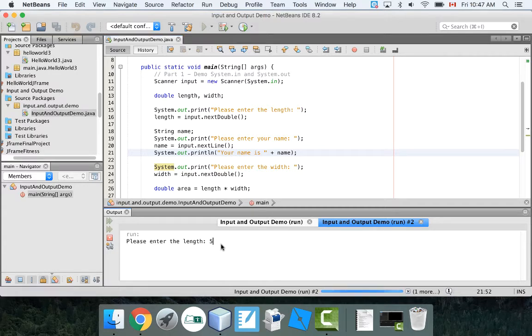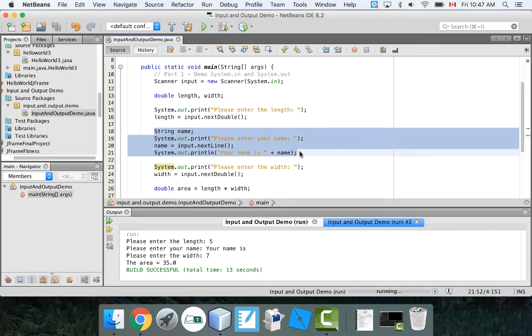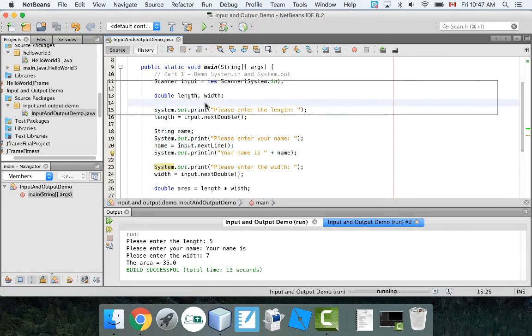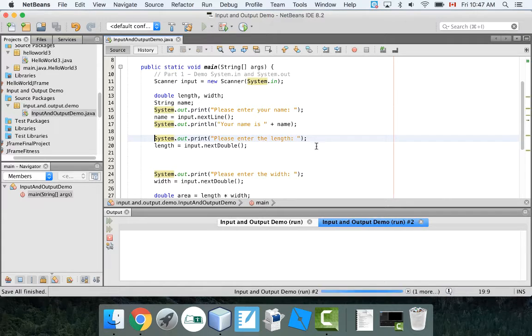So we enter length 5. And it didn't even give me a chance to type my name. You see that? That's kind of strange, right? So it just sort of skipped through it. It didn't even have any kind of chance to do this. So if I move this instead and put it at the top, put it right there instead, it should be fine. And I'm going to explain what the error is here.